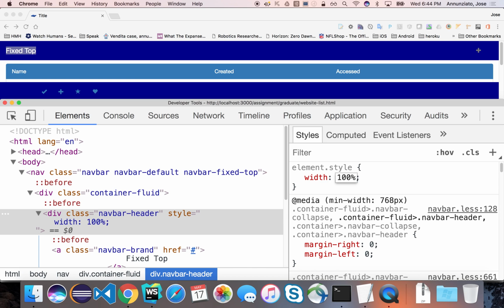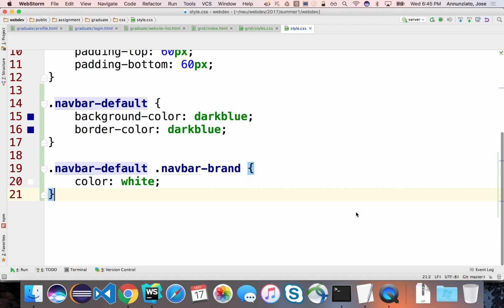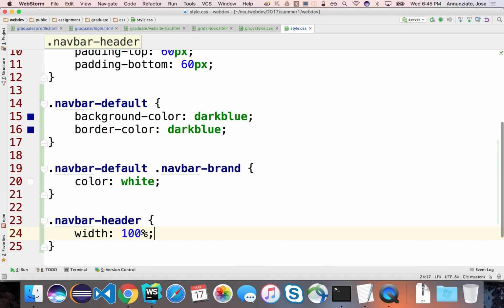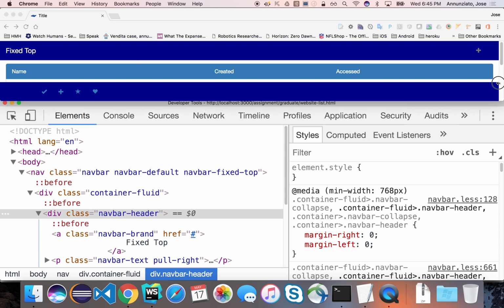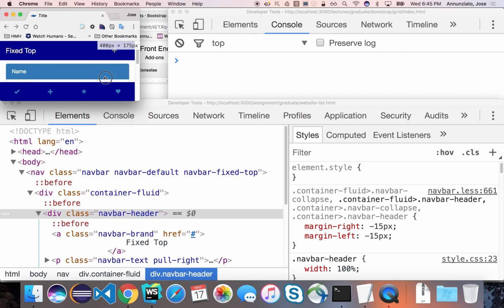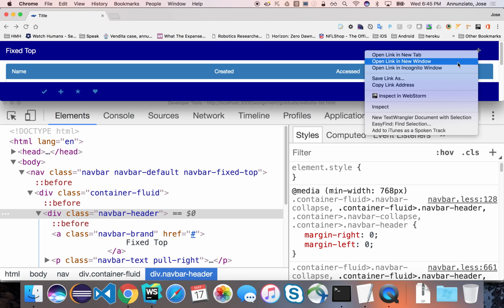So we can override that and say that the navbar header, we can override it and say navbar header is width 200. Okay, so that now, as we become smaller and smaller and smaller, it's always of a bigger size. Make sense? Also, the color of this hyperlink looks weird.